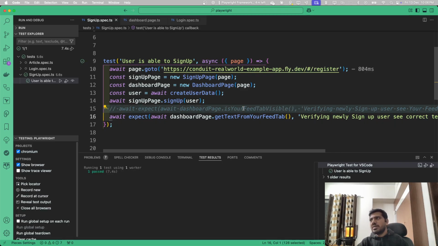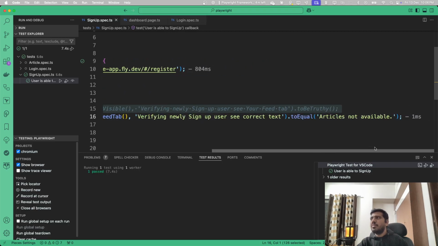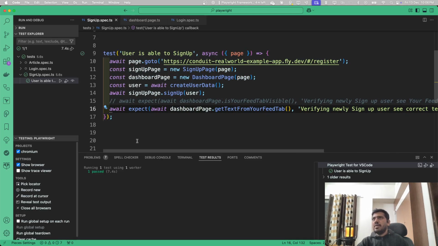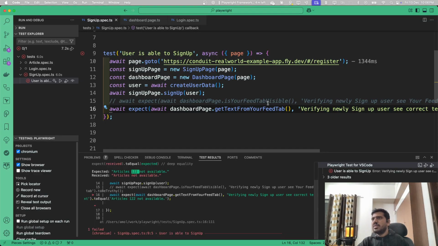So basically, this method is not up to the mark, but the other method seems to be working fine. How do I know? I'll just write article 123 and I'll rerun the test. Even this test is good enough to verify whether it is working fine or not. But we will spend some 2-3 minutes to see how debugging works within Playwright.